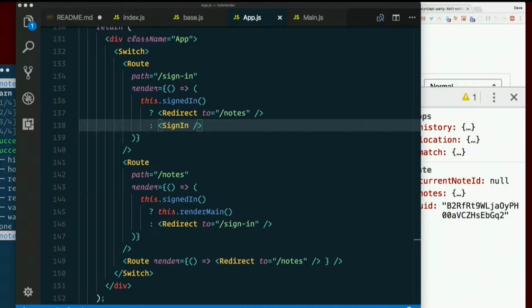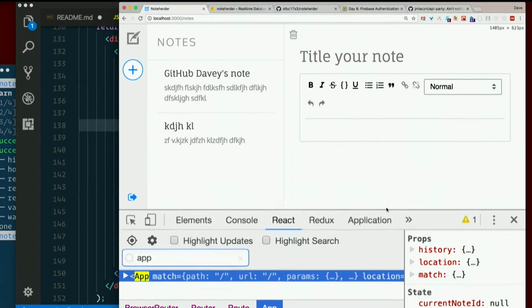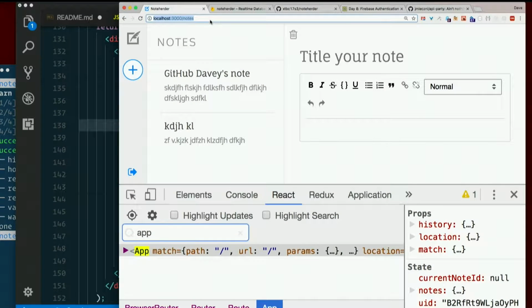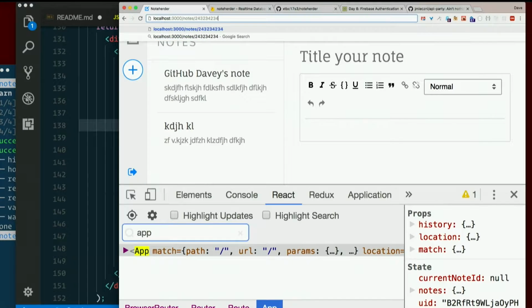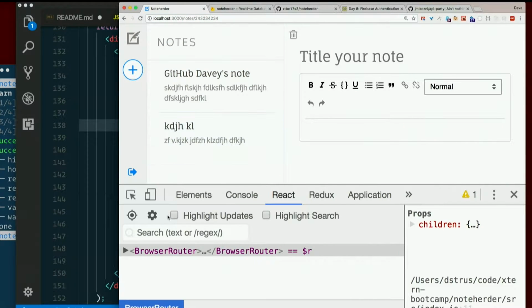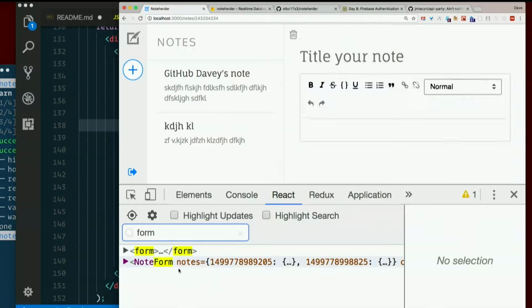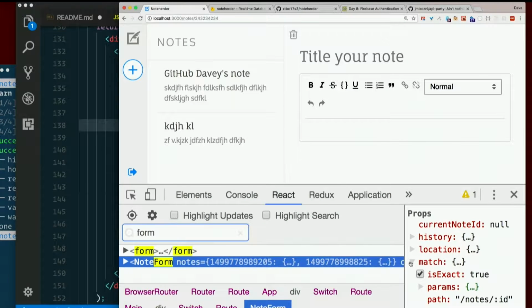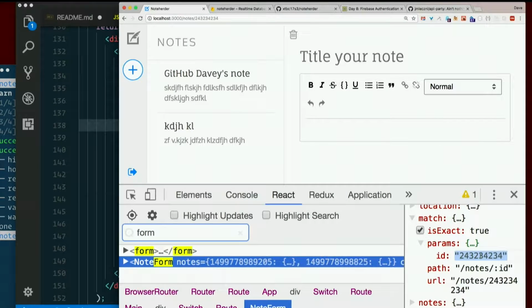Basic routes that take us to sign in and notes seem to work and work the way we want them to. We even have it so that there is a route that matches /notes/some ID. And if we look at our note form component, then we see match params ID is there. But we're not populating the note in the form based on that. So let's do that.